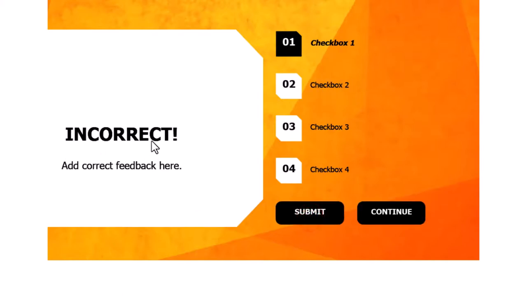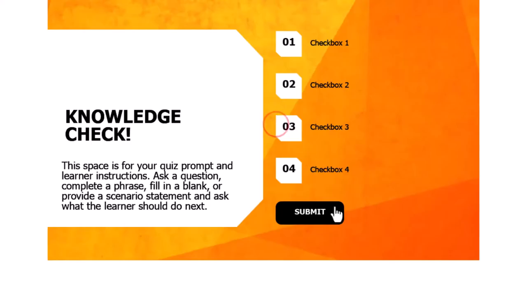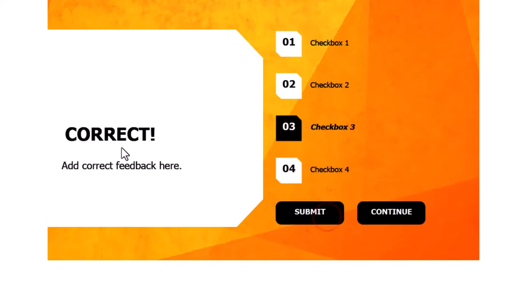And you can see I get the incorrect message. But I could continue with the rest of the e-learning at this point. Let's reset this interaction and just see it in its correct version. So I'll choose checkbox 3, hit submit, I get the correct message, and of course there's my continue button.